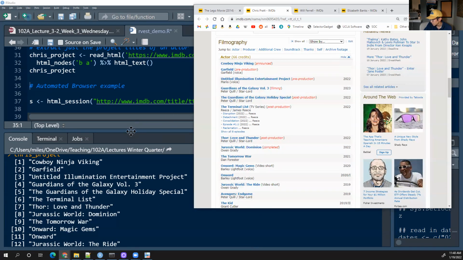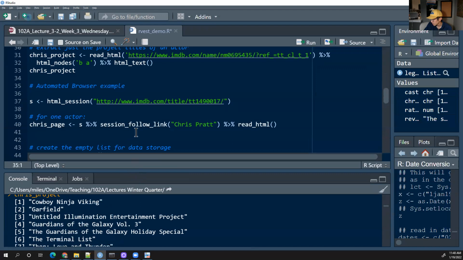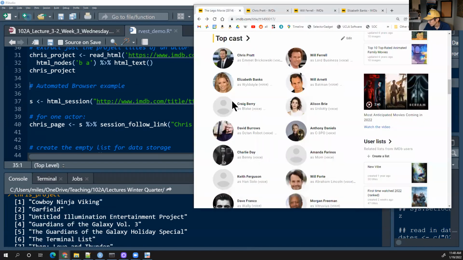All of these things are listed here. Okay, so the coolest thing that you can do with rvest is you can create an automated browser. You can create an HTML session, which is different from just reading in the HTML. An HTML session is like opening a browser window where you can then click links.